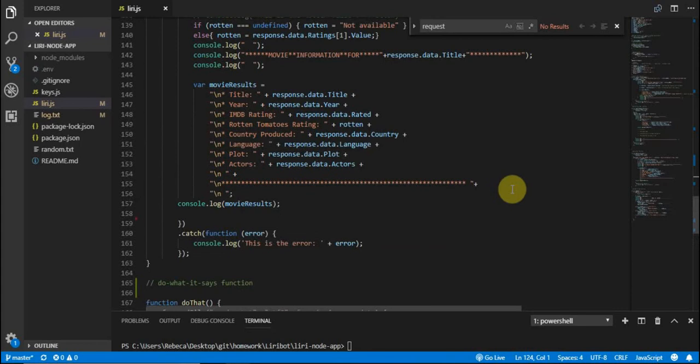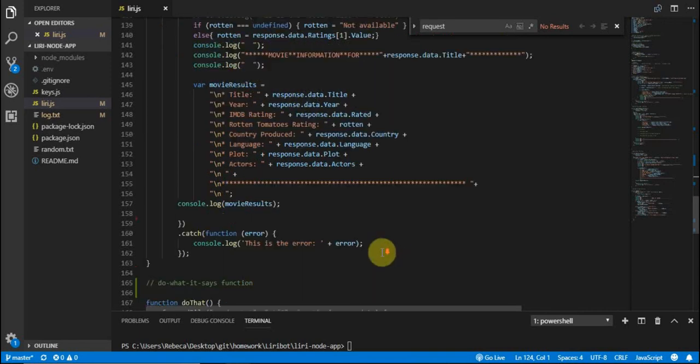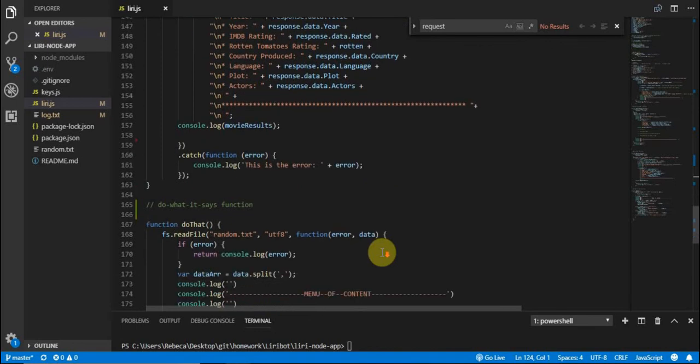I also had some problems with the Rotten Tomatoes rating for some movies. They're not available, like Terminator. So there's a little shortcut that we had to go through. I had to fix this bug where if Rotten is undefined, which is the response.data ratings in the array number 1, that sometimes is not available, so it was giving me an error and it was not even displaying anything. So that's how I fixed this bug. So Terminator is working now, and I'm going to show you that.